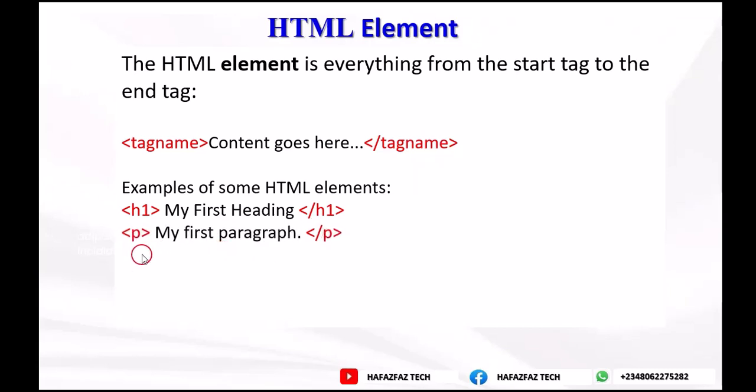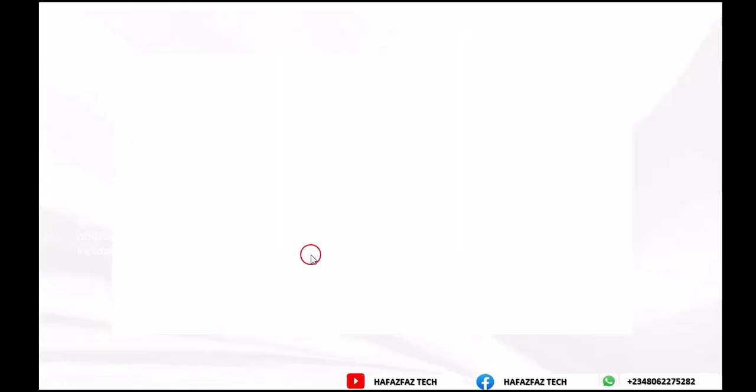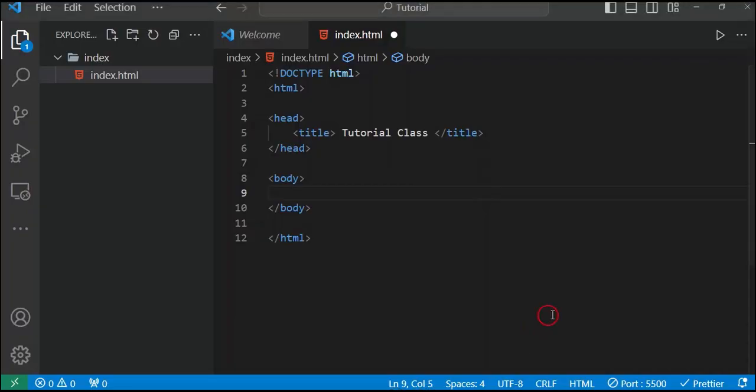And this is another example, which is the P tag. The P tag means paragraph. So now this P is the start tag, while my first paragraph is the content, and the close P is the end tag. Now this is the general syntax for the HTML element. So let's demonstrate what we've discussed earlier.